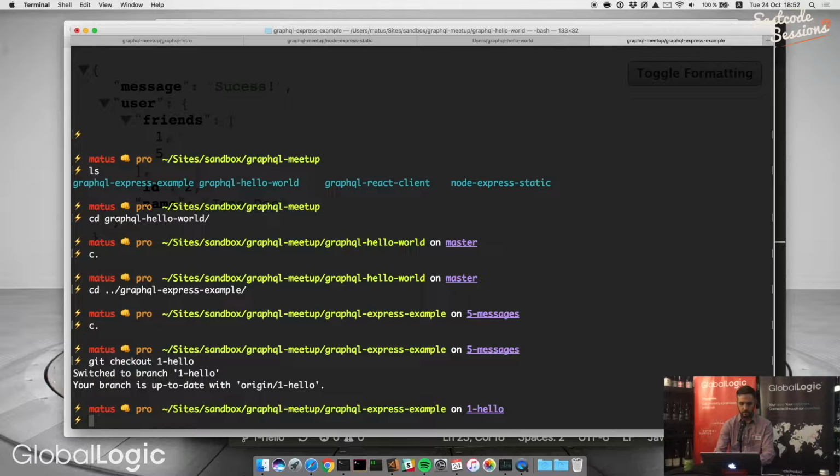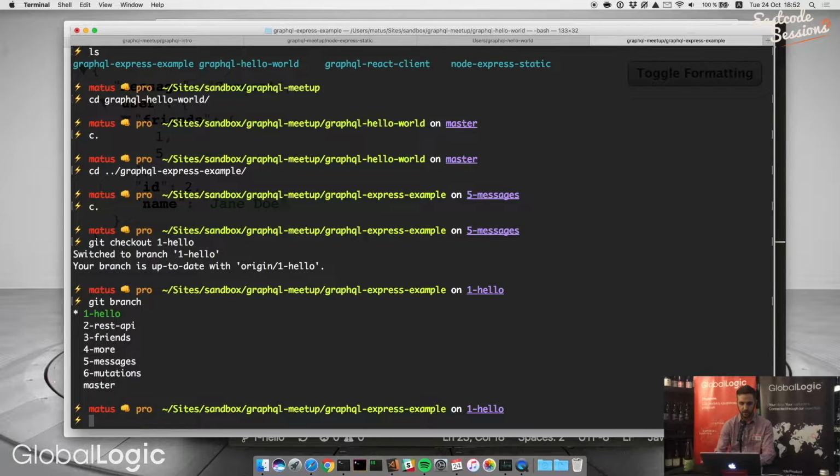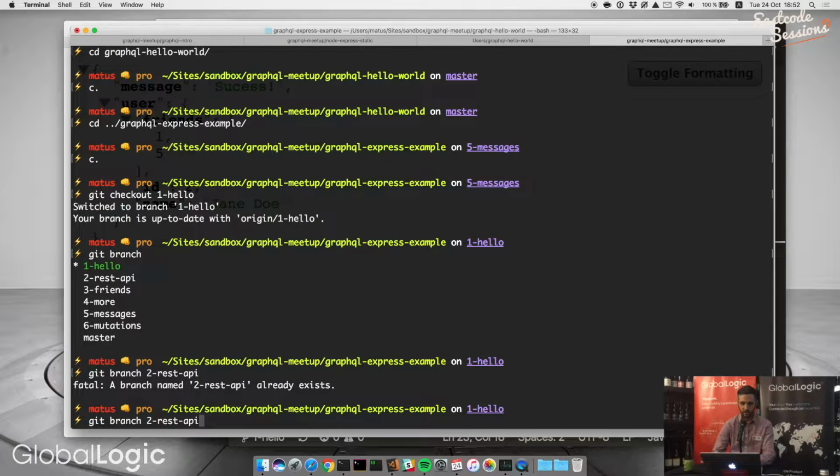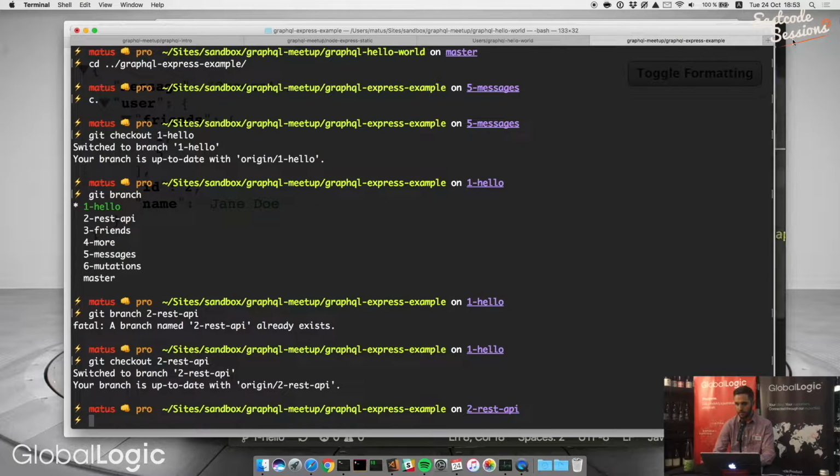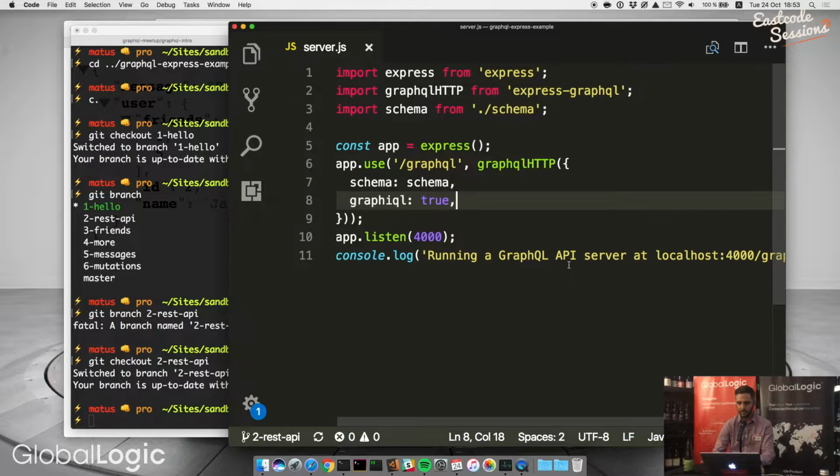I will go to another branch, which is called... checkout. What branch? Magically code appears. I love this.